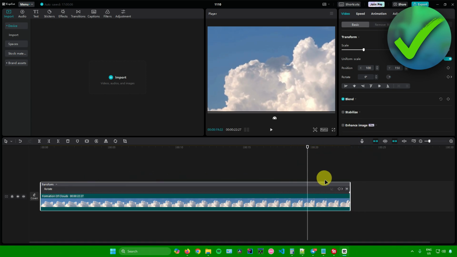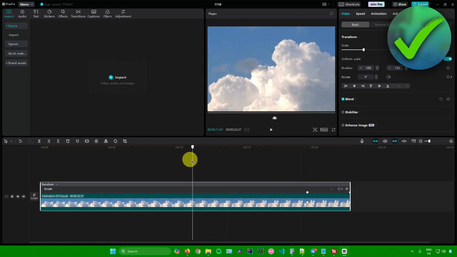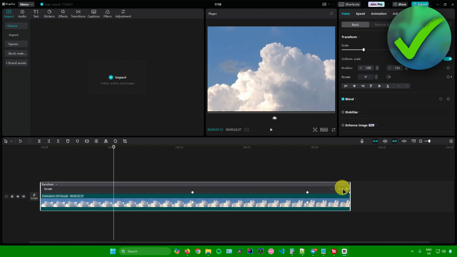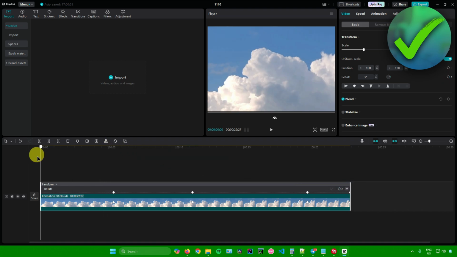So in here, we can add additional keyframes just by clicking on this diamond icon right here in the graph. So I'll just add some multiple keyframes right here. There you go. Let's add one more here. And then let's add one more right here somewhere in the beginning. And then there you go.